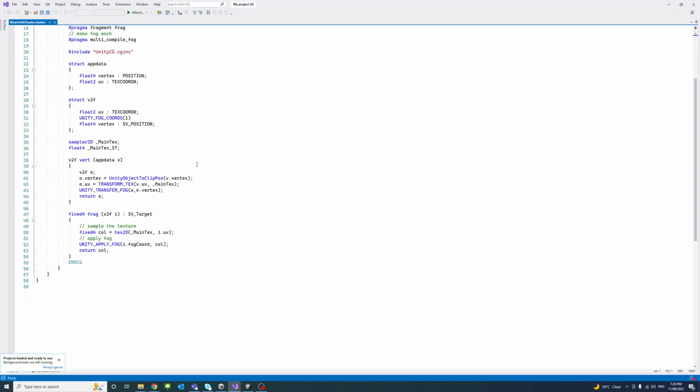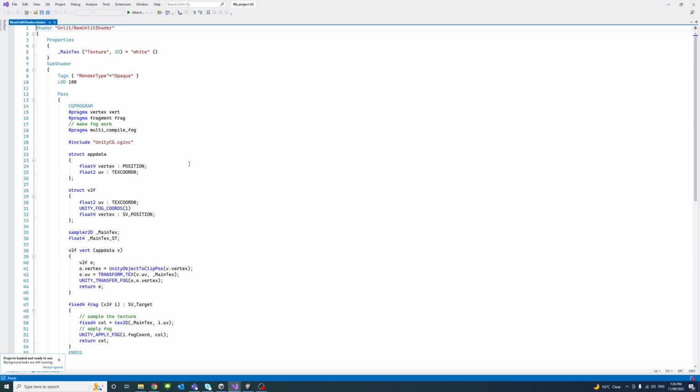And here we have access to the code, which is written in the ShaderLab language, which is a mix of two languages, the HLSL and CG.